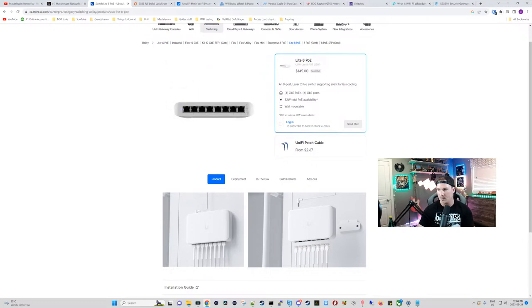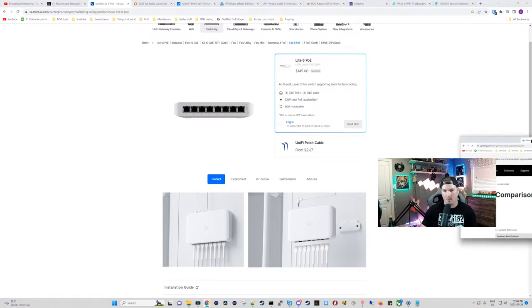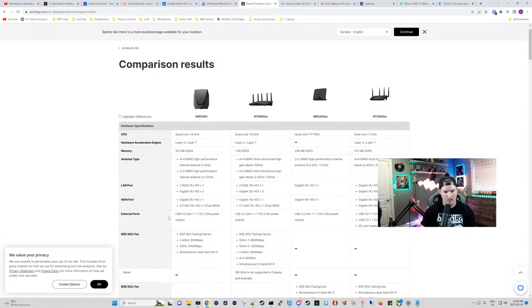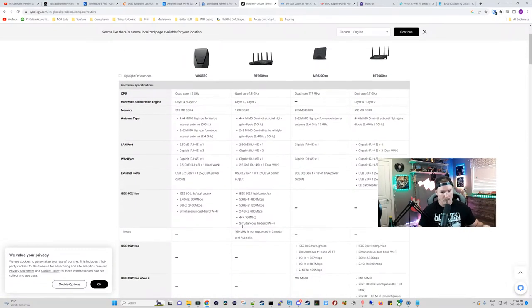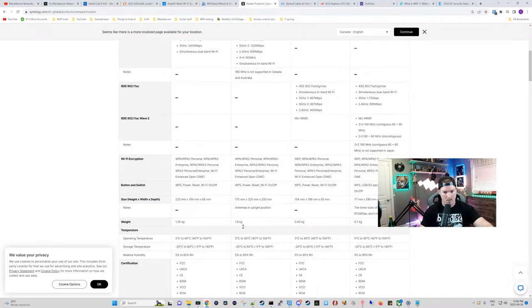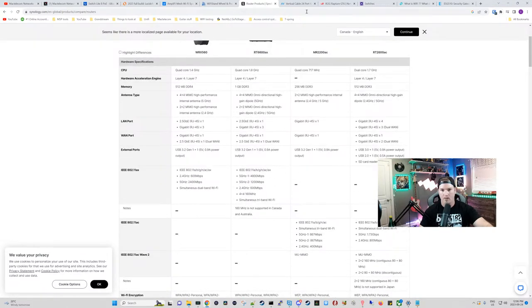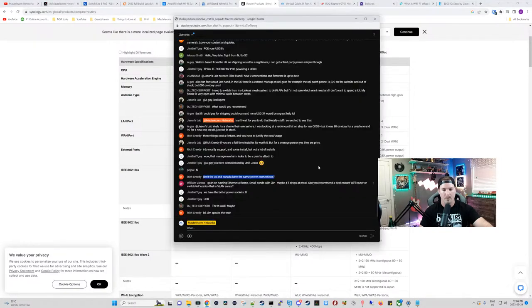The Synology router is not bad, though. What is it called? Yeah, they got a couple here. I don't know how many ports they have, though. I don't know if they have PoE either. I still have this in my closet. I would probably just go with the UDR. Depending on the speeds you're going to be using, the UDR could only do up to about 700 megabits per second.